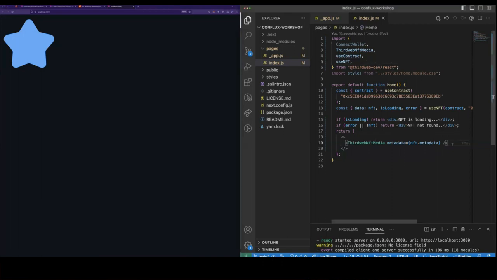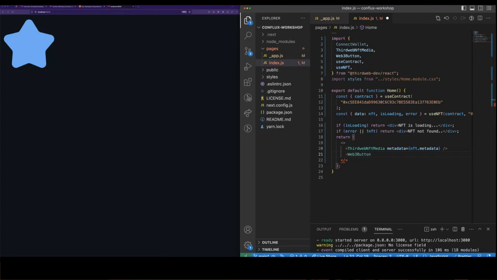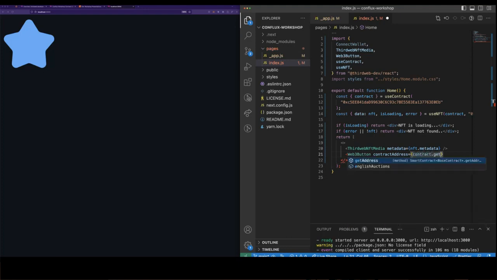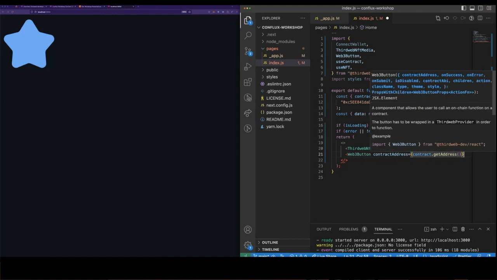So the second thing that I want to do here is I want to add a button that allows people to interact with my contract. And in this specific case, I want the button to allow users to claim. So I'm going to add what we call the Web3Button. And the contract address that I'm going to pass in is the one we had earlier. So the easiest way to fetch that is contract.getAddress. I'll pass that in.